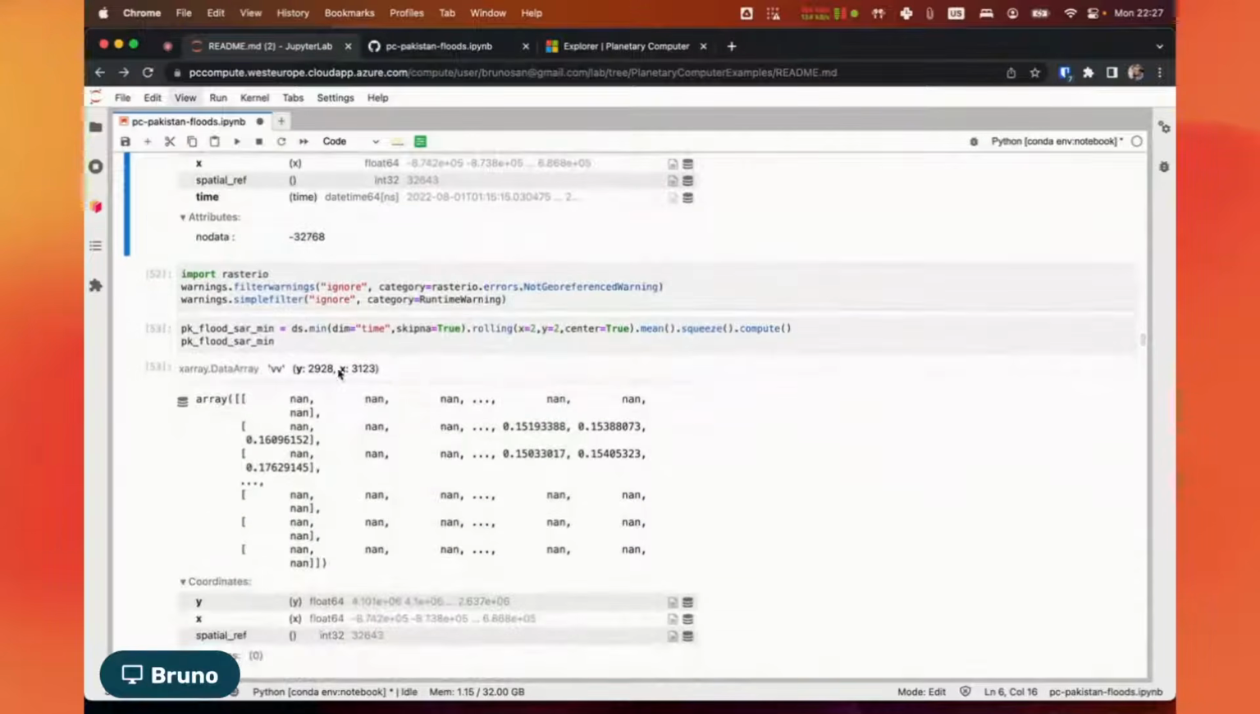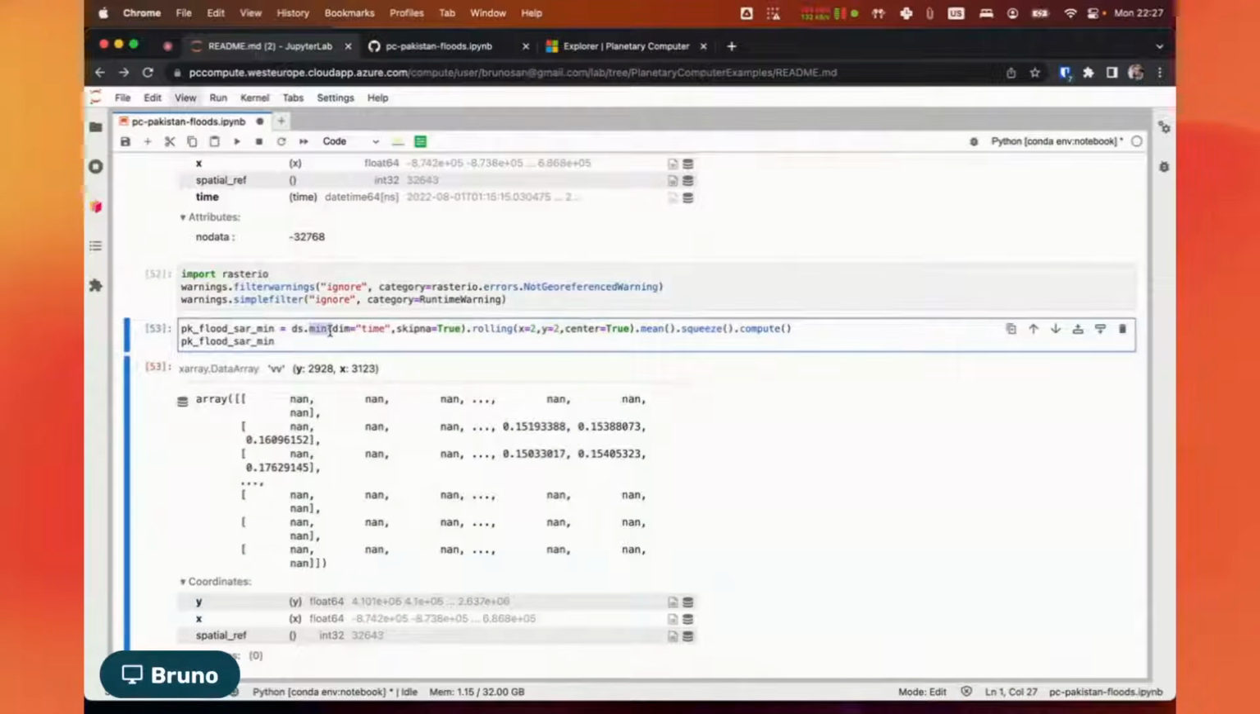And then I take the minimum value over the flood period over time, basically when there is flood, and I make some average rolling in latitude and longitude, the 2 pixels, to also, like Qiusheng mentioned, remove a little bit the speckling that you can see. And then this compute, I'm going to wait for that.